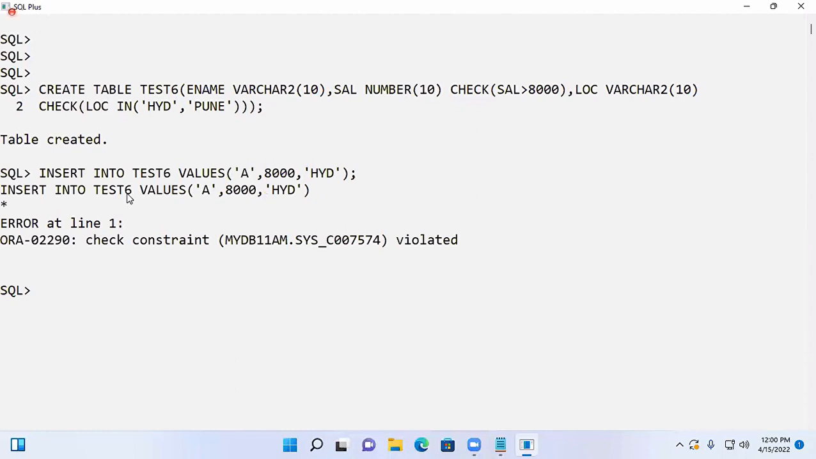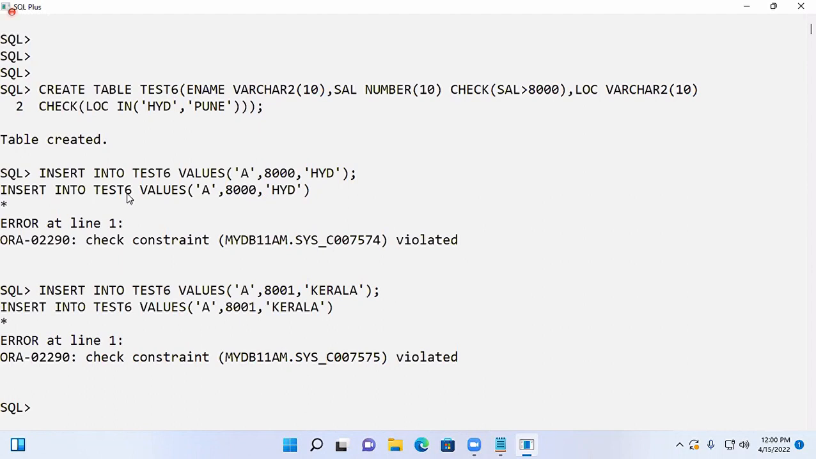Okay, now fine. But next, suppose I send 8,001 rupees and next I'm passing, for example, Kerala. Now what do you say? Will it accept this? No. This time what is the problem? Location is the problem. It says that the location is my problem.